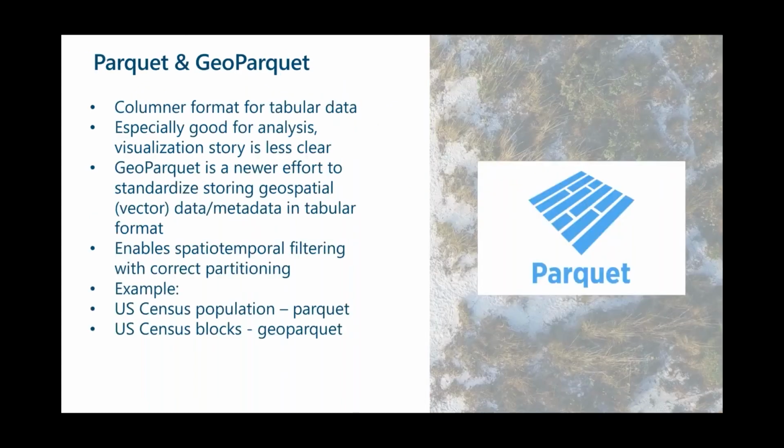And then also we support Parquet and GeoParquet, right? So this columnar format, good for tabular data. It's really good for analysis. There's a lot of great tooling in the ecosystem around it. And so the GeoParquet is a newer format. I'm sure it's being talked about a lot. It enables spatiotemporal filtering with correct partitioning. So you have to set it up right, but then you're able to, from the flat files, actually do filtering on vector data, which is really great and unlocks a lot of analysis.